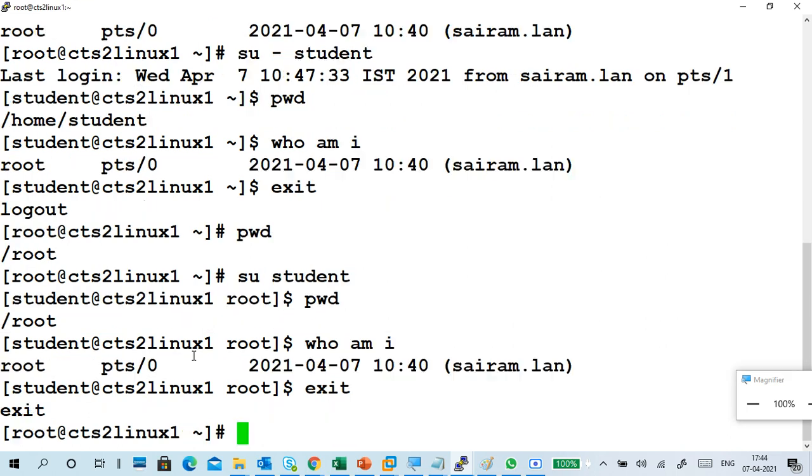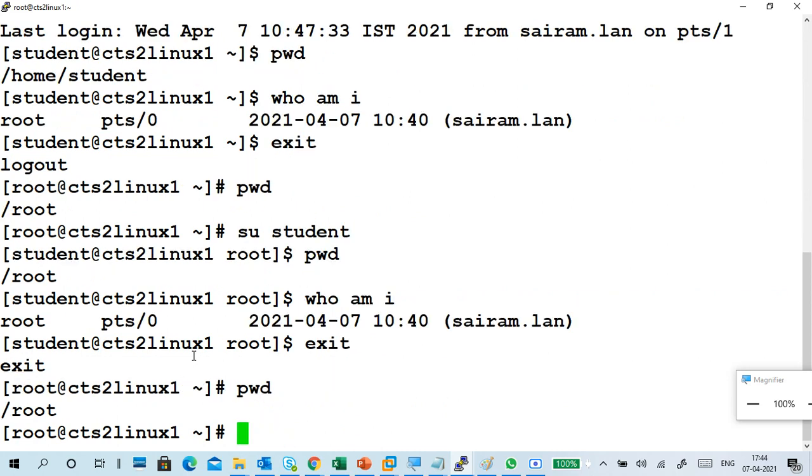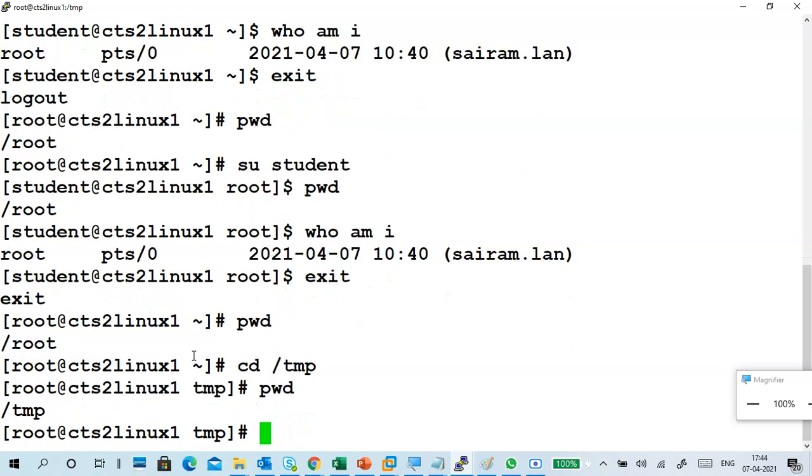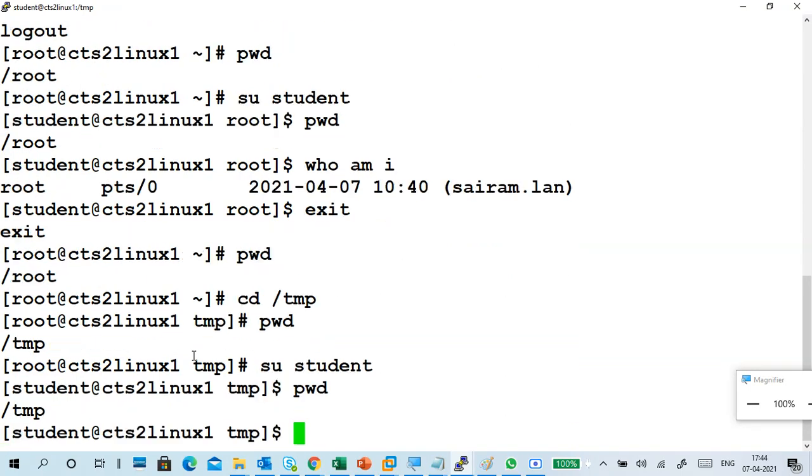I will show you another example. Again, my current working directory is root. I'm switching to /tmp, for example. My present working directory is /tmp now. su student. Now what is my present working directory? /tmp only. Whatever the previous user's working directory was, the same working directory you will get. Why? Because I didn't use a hyphen, that minus mark or dash, whatever it is. Now su space hyphen space student.